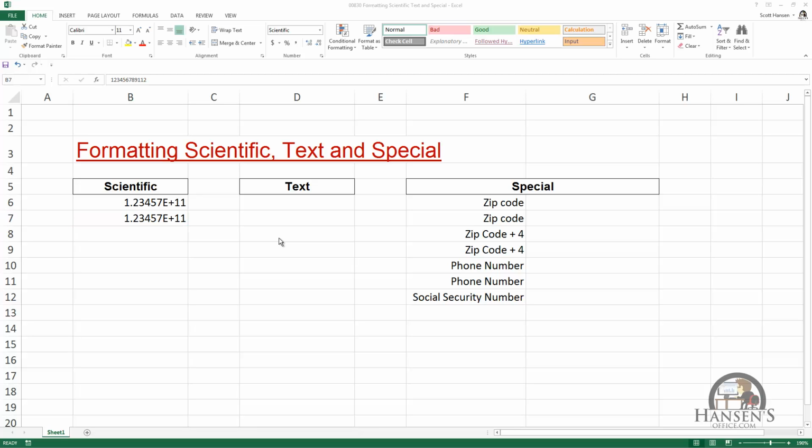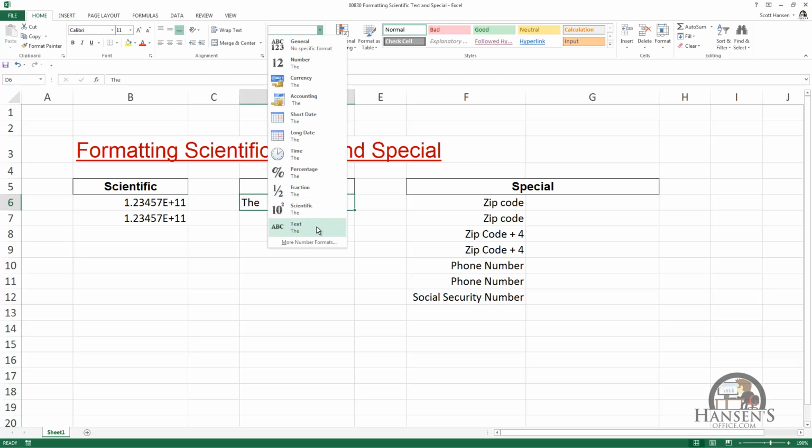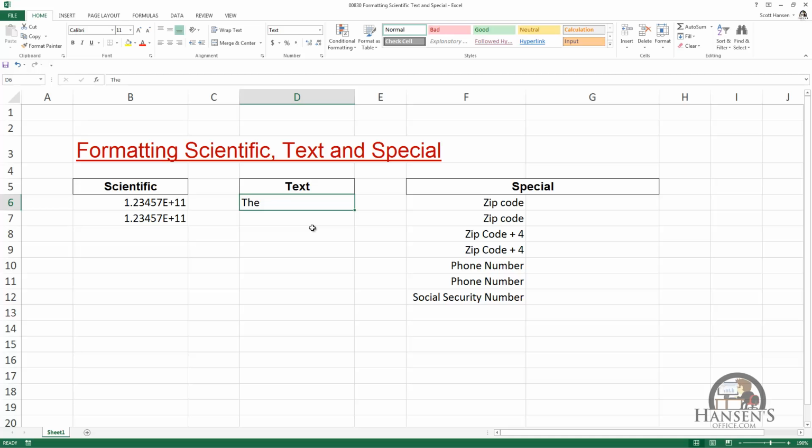The next thing we're going to talk about is the text formatting option. I'm going to put a word in here, Control Enter. And right now the cell is formatted in the general format. That's the default format. We're well aware of that. If I convert this to text, it was text before, it was justified to the left of the cell. It's still text, it's still the word "the."